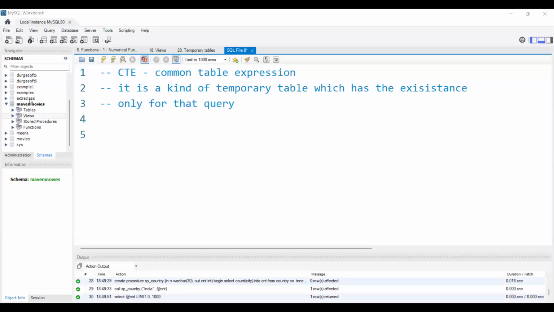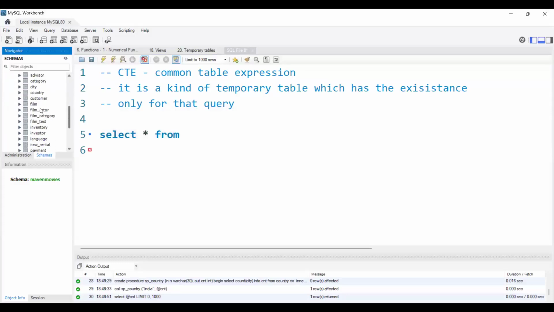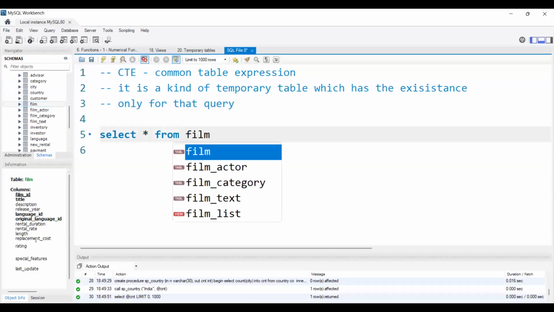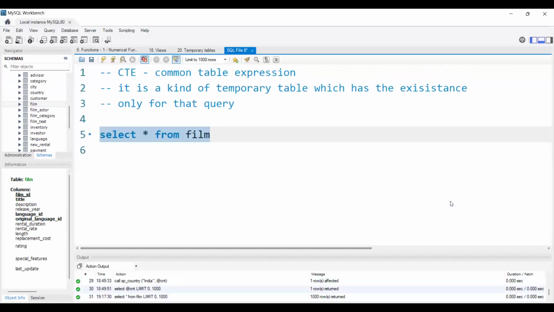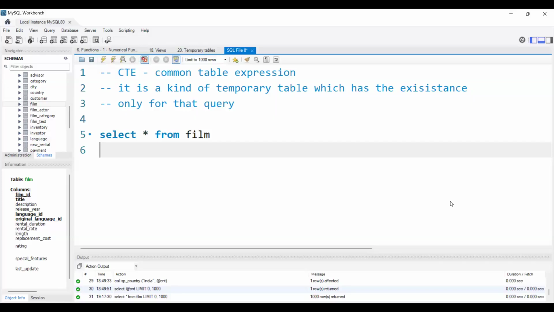I already activated my Maven movies database. So suppose select star from film. We know we have a rating column in the film table, right? Basically in CTEs we will store long queries only, but to make you understand, for the first example I will show you a small example. We won't store this simple syntax inside the CTE, but if I show you this one, you can understand what the CTE is exactly doing. Then we will see some normal subquery related examples.